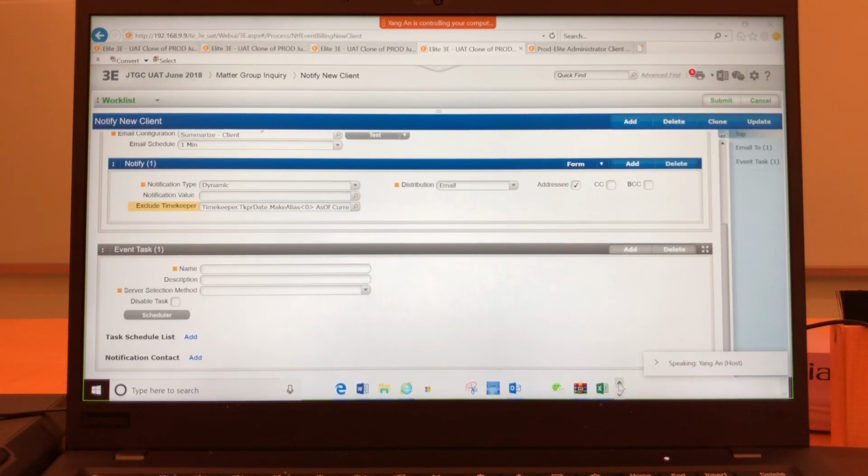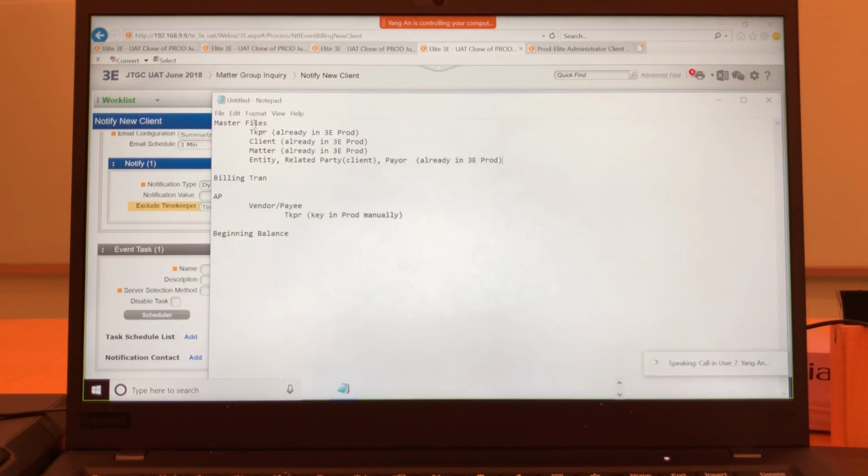Okay, so that's that. Basically for data conversion, it's okay, it's much better for us. We know there's no need to convert this. It's already in production. Actually, it went live here for conflicts.